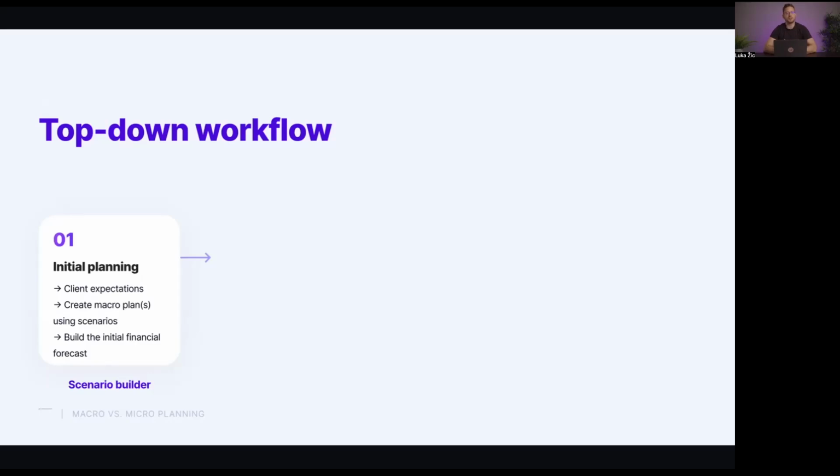And we're building the initial financial forecast. So we're seeing, okay, will this job make sense for us from a financial standpoint when we take into consideration the budget that the client has?